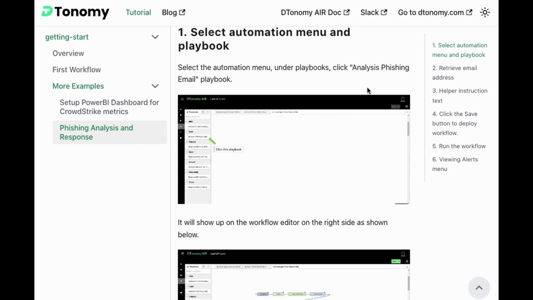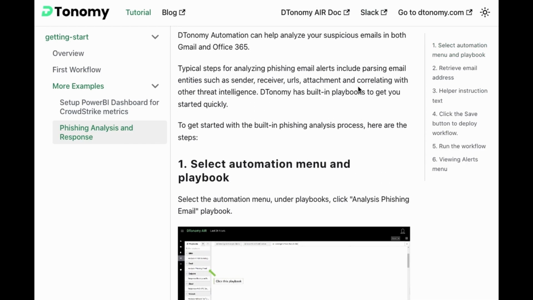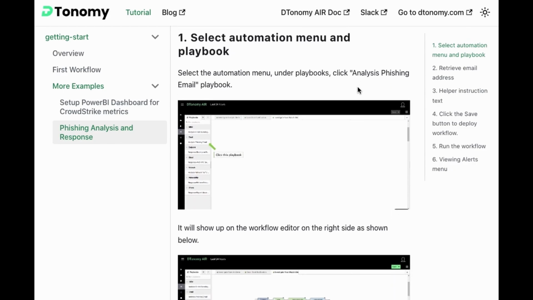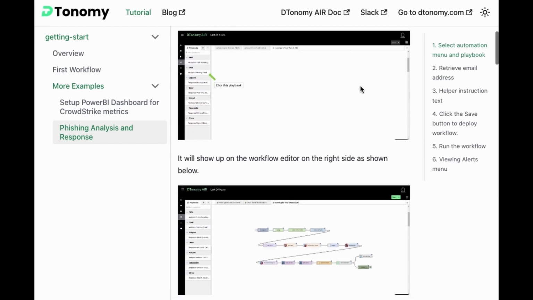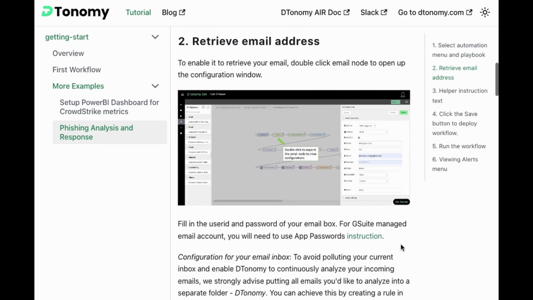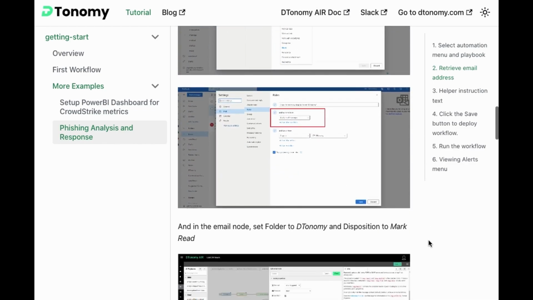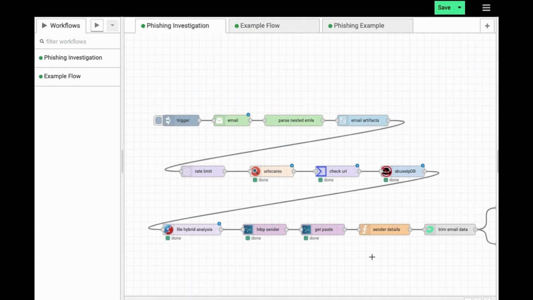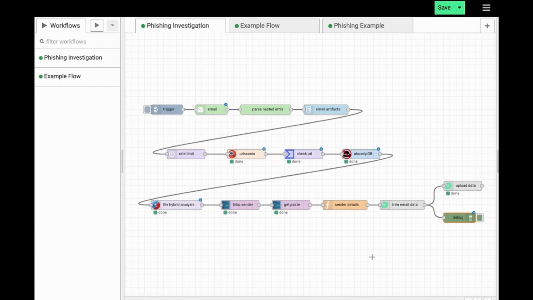Here we go. So this documentation will walk you through what we just went over in the overview. In the editor, one thing that's helped me is to zoom out in the editor, because sometimes you won't be able to see all the nodes when you're in there. And then it walks through all the steps that I talked about: how you have to configure your application password, not the username password, set your folder to DTonomy, and mark red. Your disposition is marked red. Here is the editor, and like I said, sometimes, at least how I've seen it, I've had to zoom out just so I could see all the nodes within the playbook.